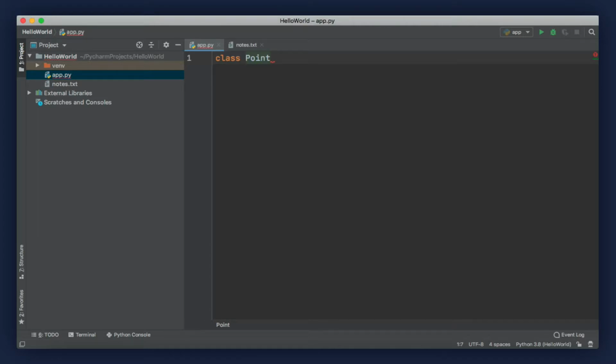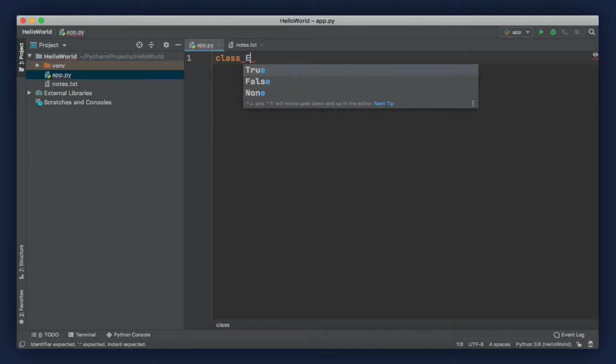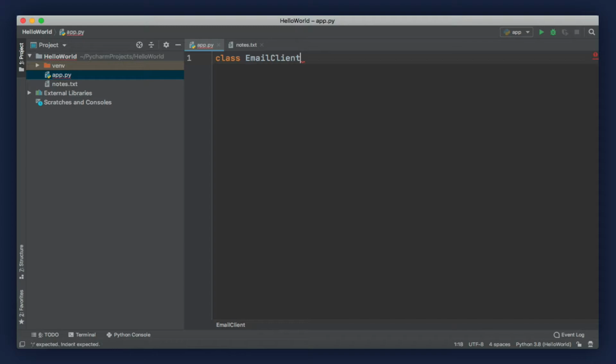So in this case, our class only has a single word. If we had multiple words, let's say EmailClient, look, I've capitalized the first letter of every word. Once again, this is called Pascal naming convention, and it comes from the old Pascal language that you might have heard of. So, back to our Point class.